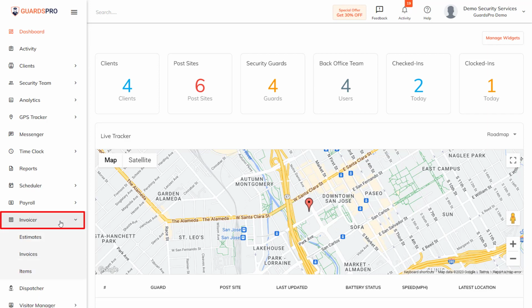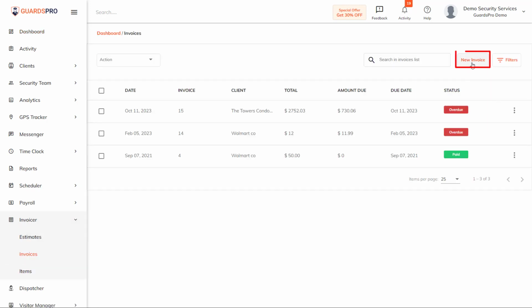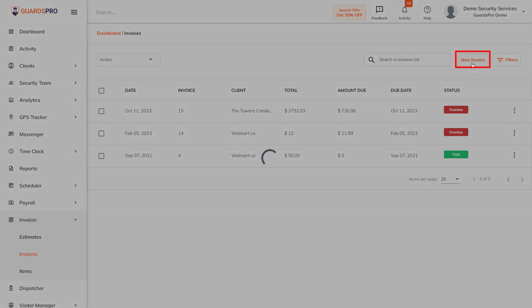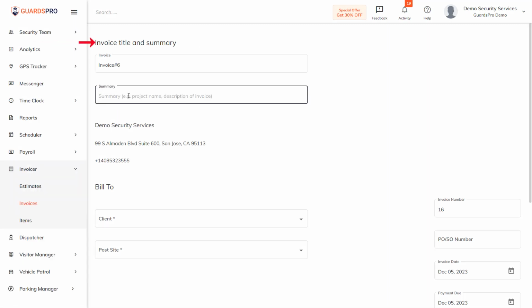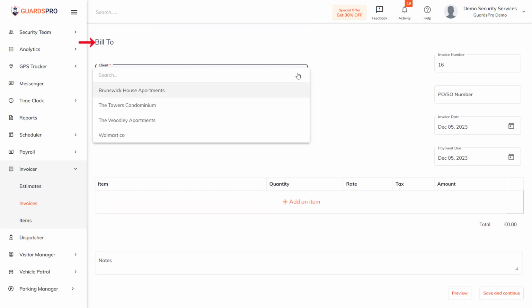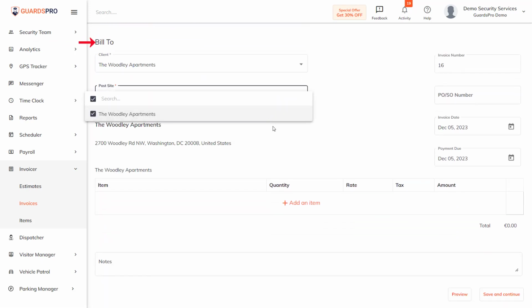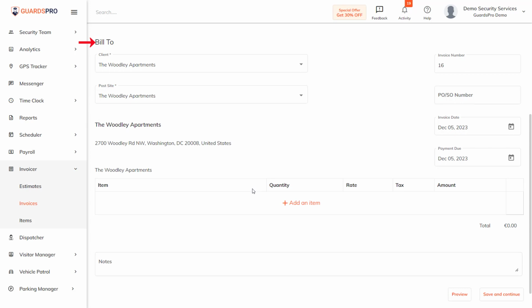Click on the Invoicer from the main menu and select Invoices. On the next screen, click on New Invoice. On the next screen, you are required to add the invoice details. Add a title and description for the invoice. Under the Bill to section, select the client and client post site for which invoice has to be billed, and add the invoice number, invoice date, and payment due date.